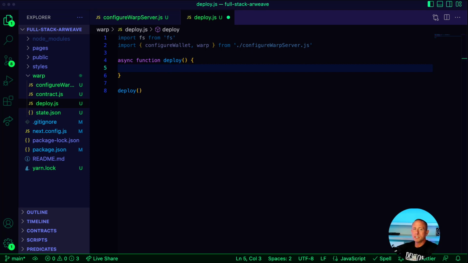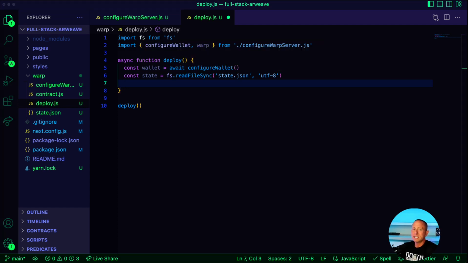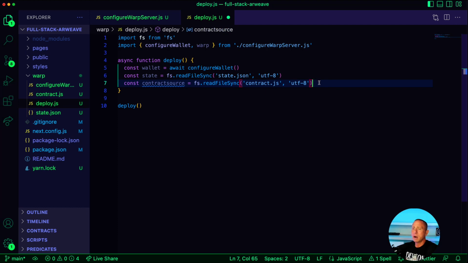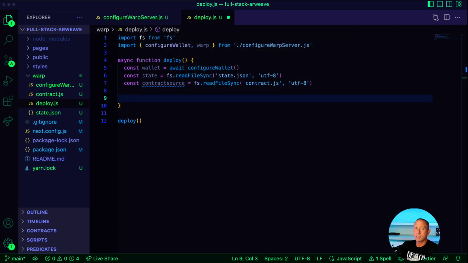So what I'm going to first do is get a wallet by calling the configure wallet function that we just created. Next, I want to read the contents of our state.json. So I'm going to say fs.readFileSync, and I'm going to store that in a variable called state. Next, we're also going to read the contents of our contract and store it in a variable called contract source.